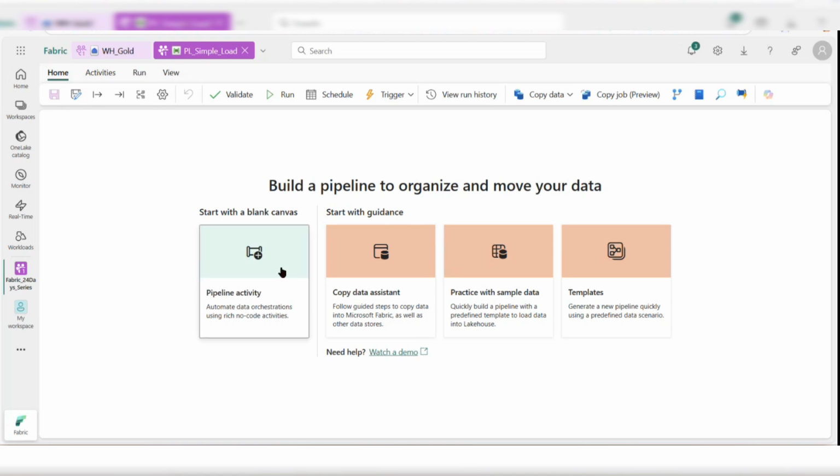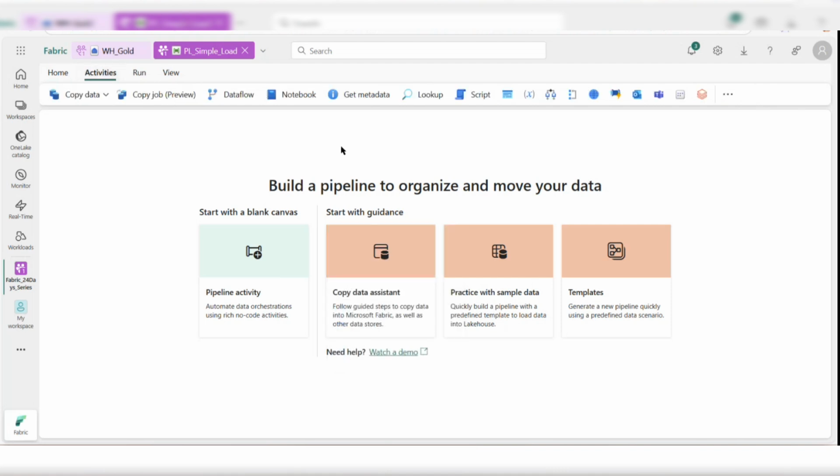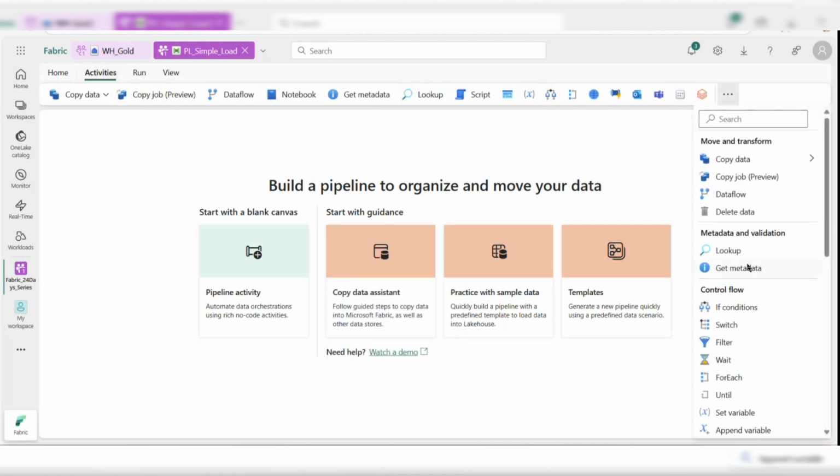Here, if you click on the pipeline activity, you will see multiple pipeline activities, or else you can click on the activities. And here also you will find all the activities. The rest you can find here.